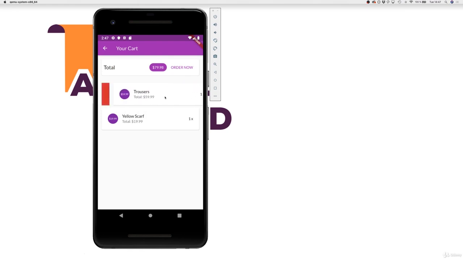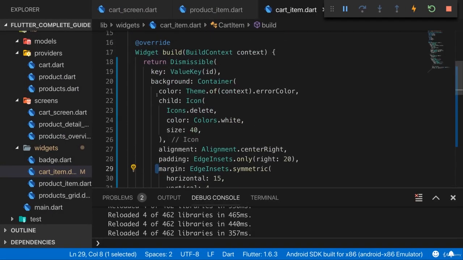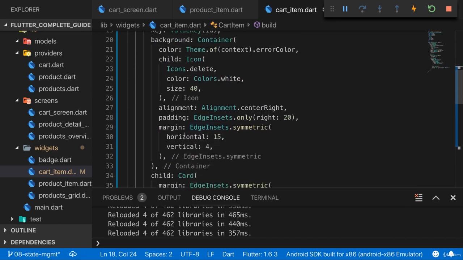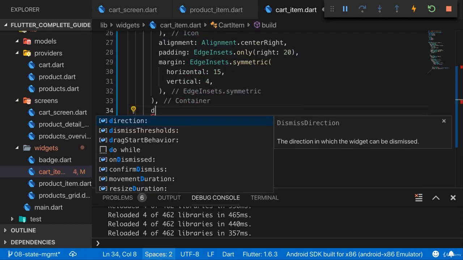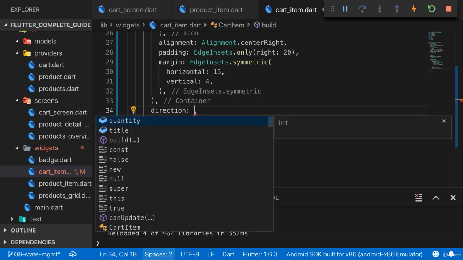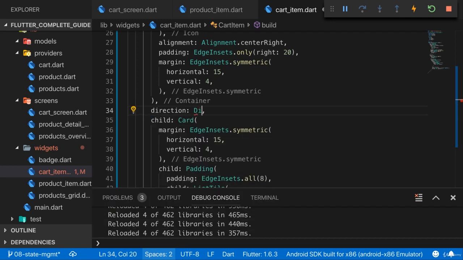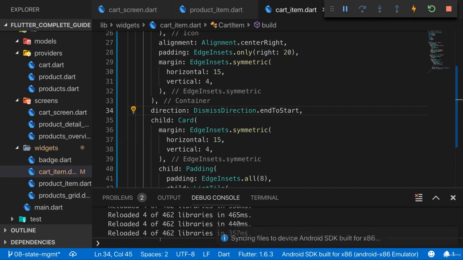So that's nice. It would also be nice to only swipe from right to left, let's say, not in the other direction. Thankfully, you can restrict this as well on Dismissible. So here on Dismissible, outside of the background argument, you can set the direction argument to set the direction in which this can be dismissed. And there you can provide DismissDirection dot. And now here we need endToStart, which typically is right to left.